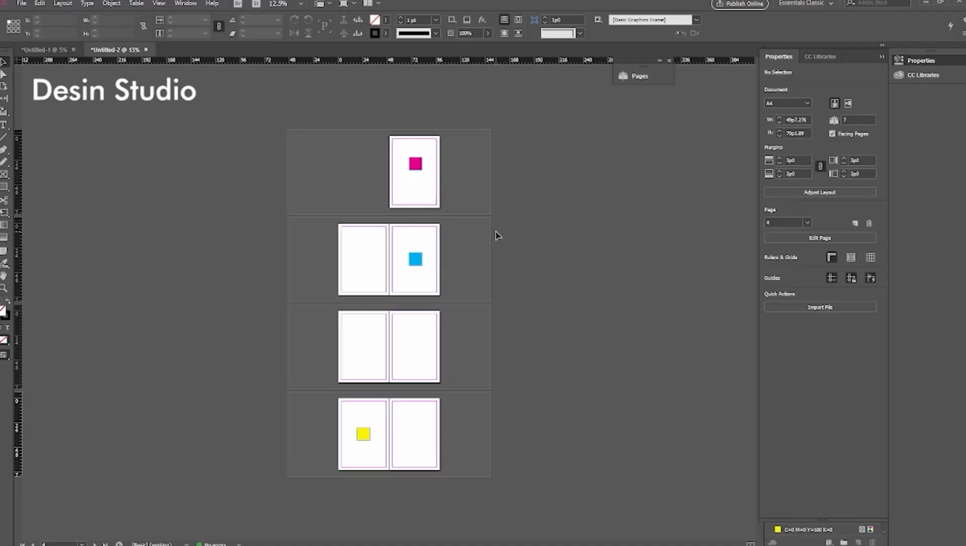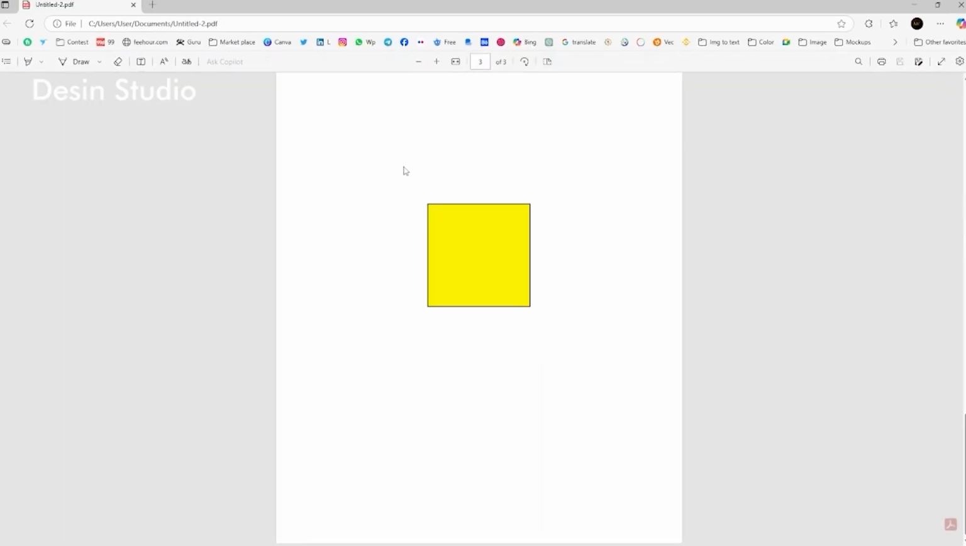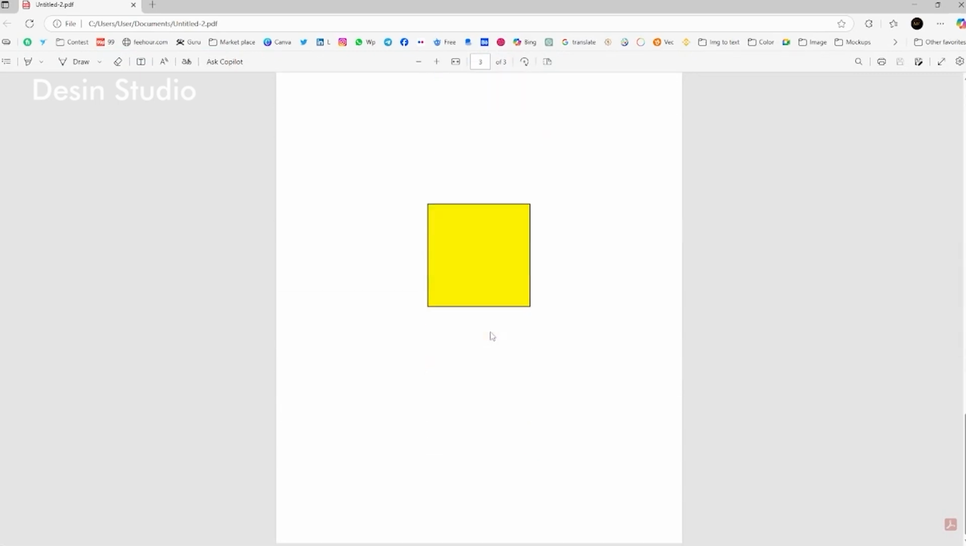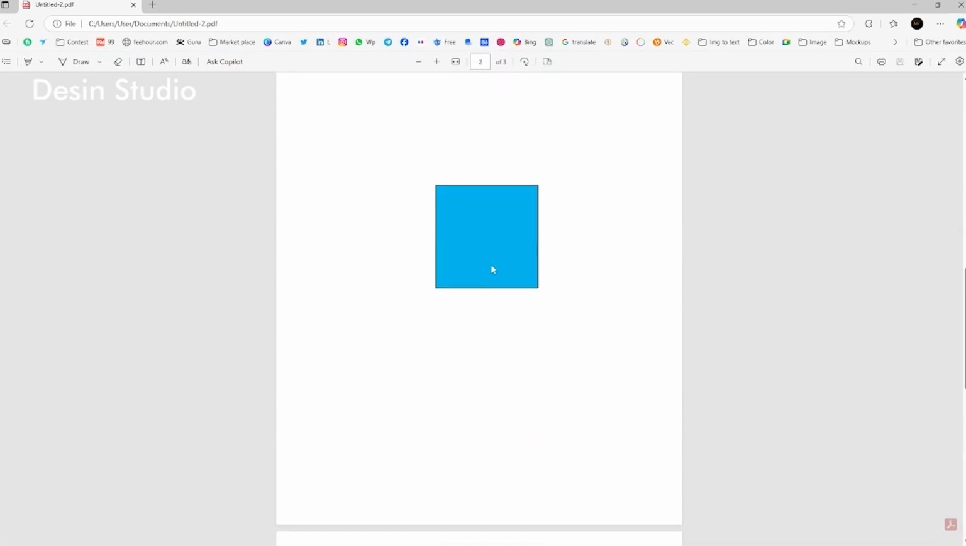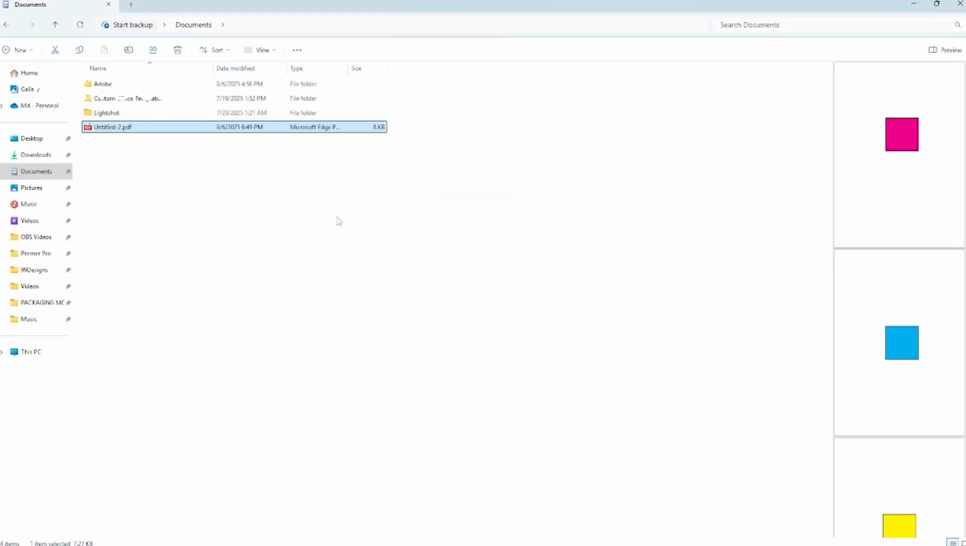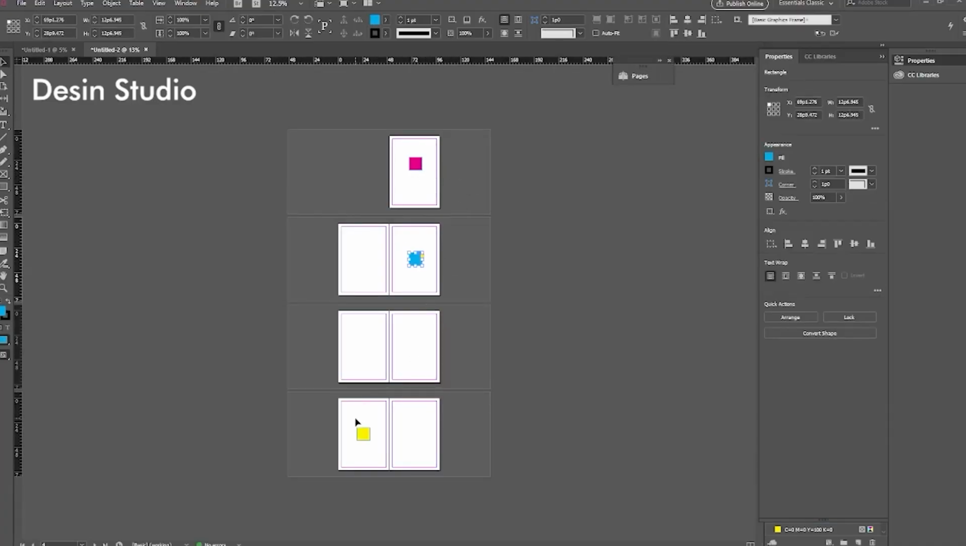Let's see our PDF. Yes, here are 3 pages, you see 1, 2 and 3, red, blue and yellow. I save red, blue and yellow. That's it.